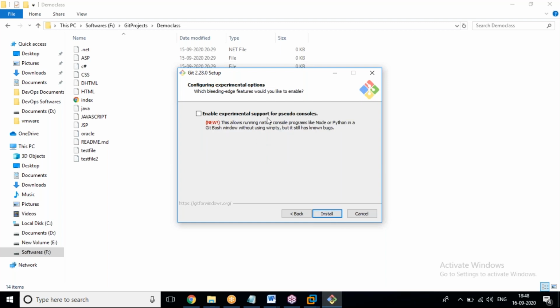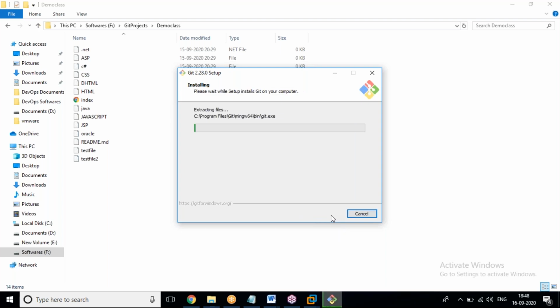Yes, enable experimental support for pseudo consoles. Pseudo consoles mean, yes, if you don't have root user permissions, you can use this one as a sudo user. Okay, if you are interested, you can use it, or else you can leave it. Now we are going to install Git.